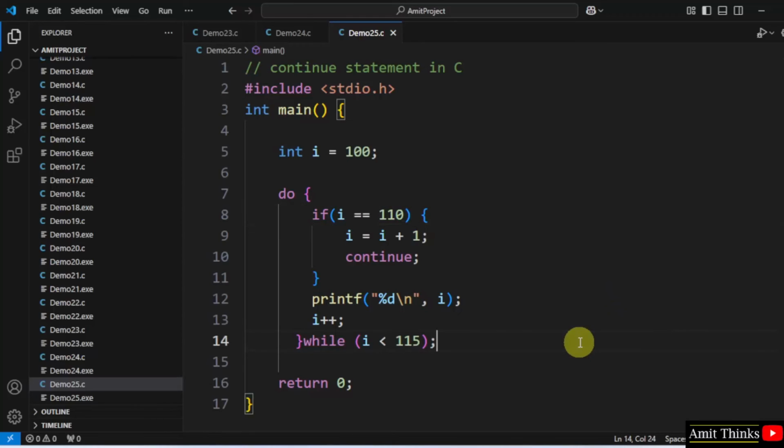Guys, we saw what loop control statements are in C language. We understood the break and continue statements with examples.